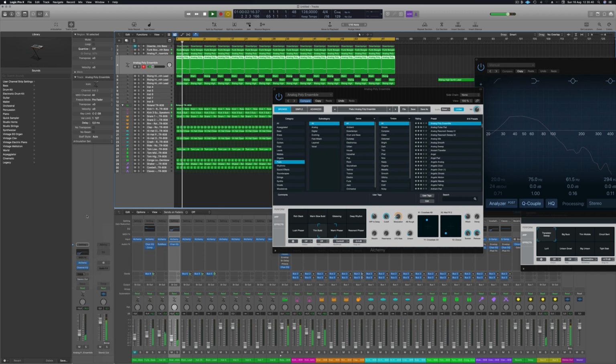We have a big SilverVerb. So while I'm doing the mixdown, I will also explain the effect. The effects are always very important. Right now I'm sending everything to SilverVerb.